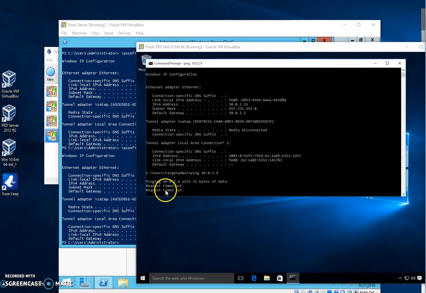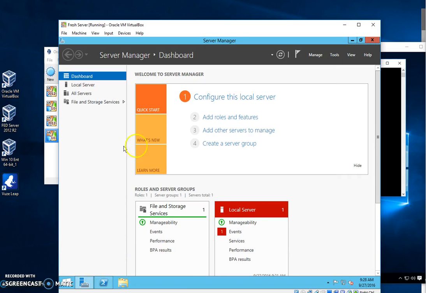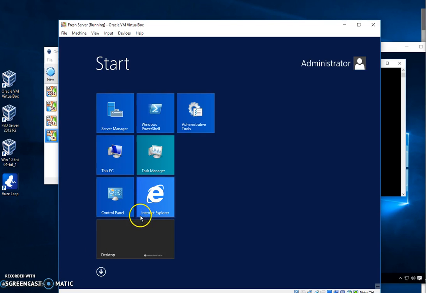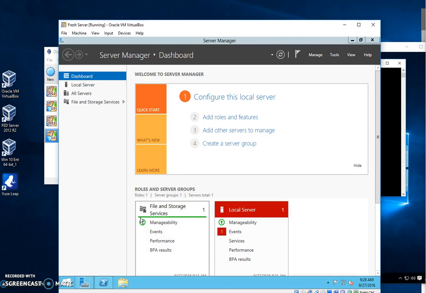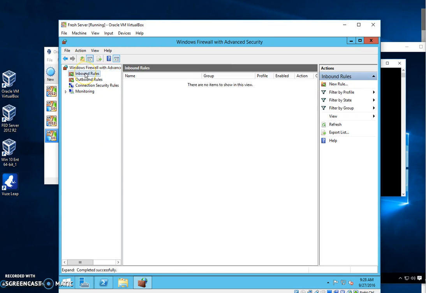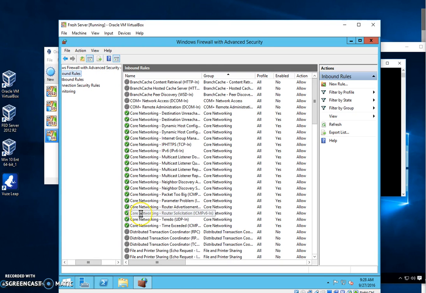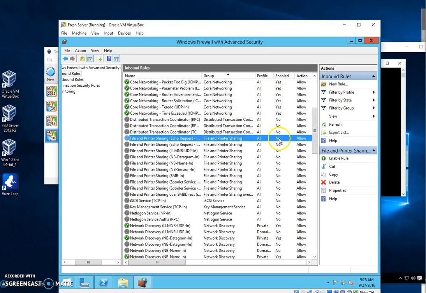So in this particular case, we can't see the computer, which is okay. Because all that means in this particular case is that the firewall may be active. Let's check it and see. So we go to inbound rules. We find file and print sharing. Here it is. And you can see in this case, it's not enabled.